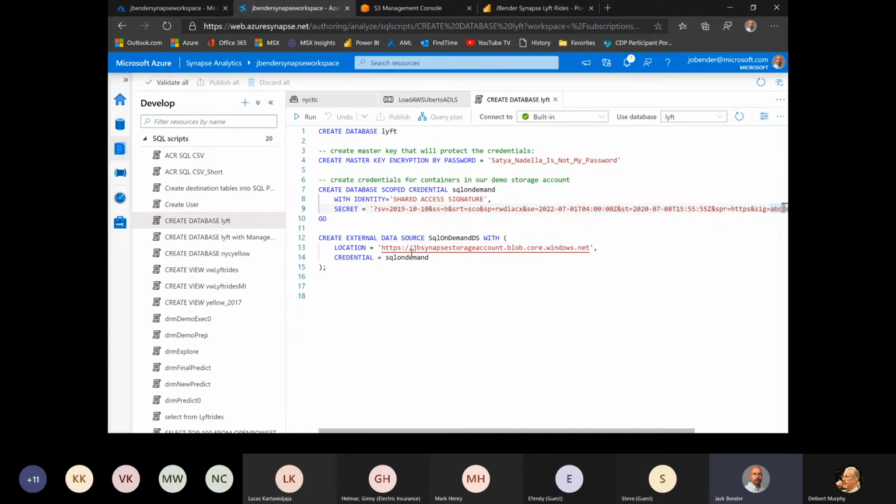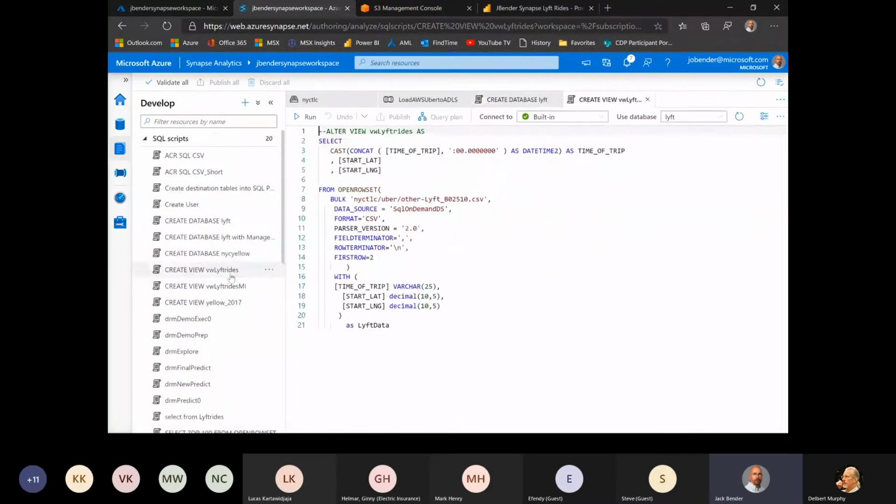Down over here, I've got my SQL on-demand data source. I didn't use a data source before when I was just doing select top 100 rows. So what does that look like now within my Lyft database? What I've done is create a view within my Lyft database called View Lyft Rides. I'm going to go ahead and run this.